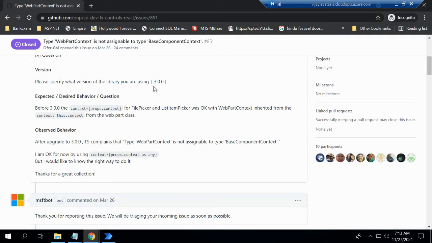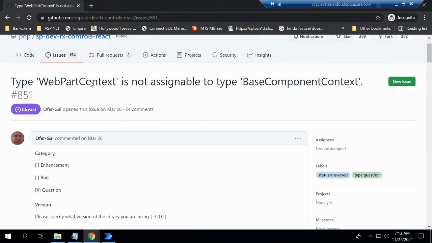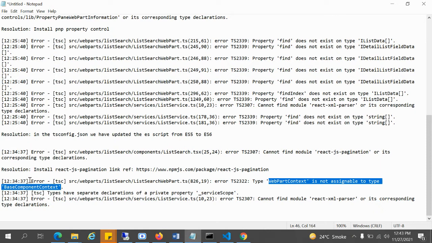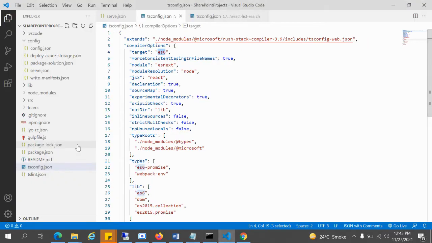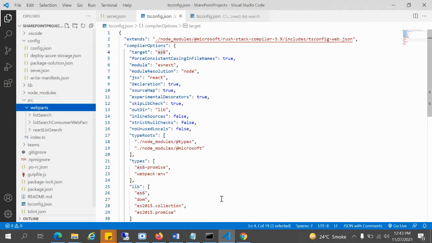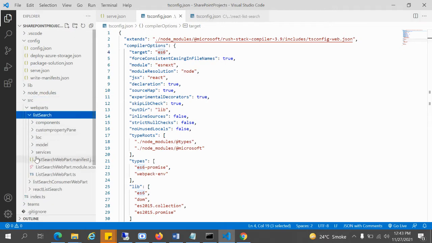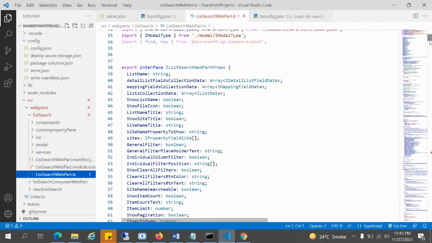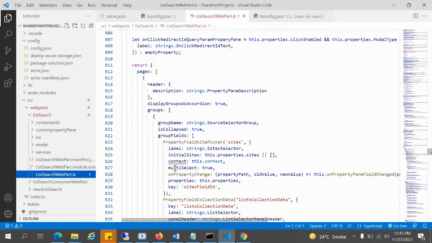You will see that the library in the TypeScript compiler was updated. Since there is no more support for this webpart context, if you go to the line they mention, list search webpart.ts, line number 826, let's go here. You can directly run it here, but there is a restriction for me. I was not able to run directly in Visual Studio Code. The line number is 826, and here you can see the error at 826.